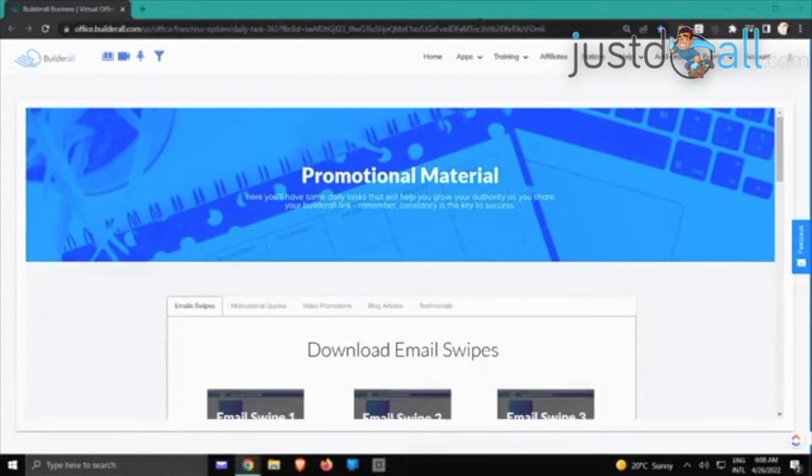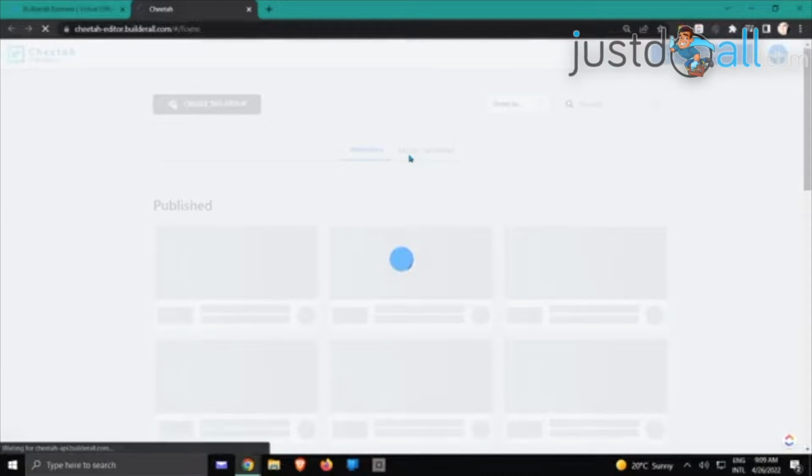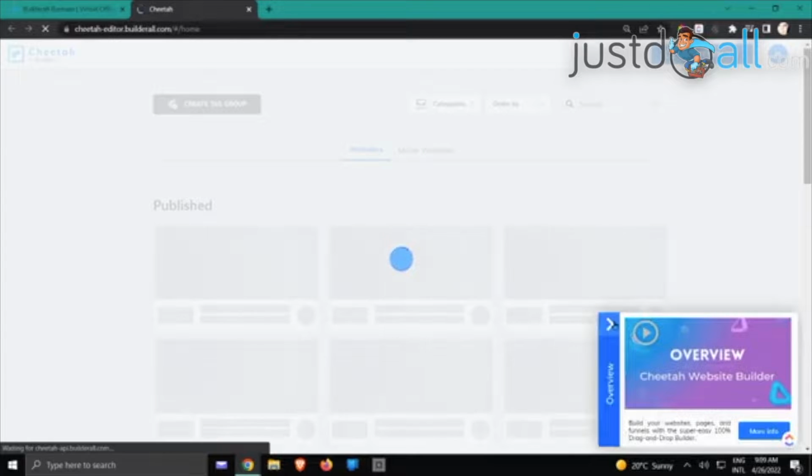So the first thing that we are going to do is go to our dashboard, and right here under the apps, let me just go back. We are going to go to the Cheetah website builder. All right, so give it some time to load. And remember, I'm streaming, so it takes a lot of my computer's processing power to go through all of this. I'm just going to close that area right there.